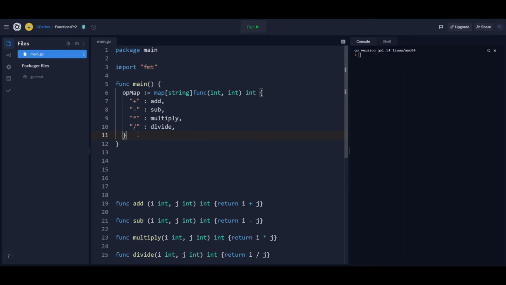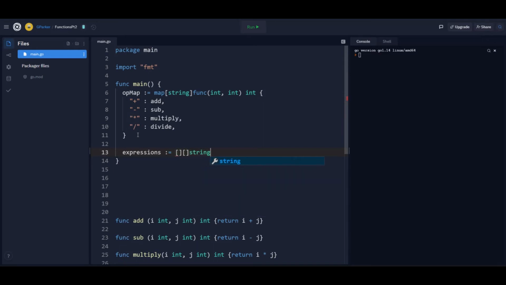What I want to do is actually create some expressions to pass into this calculator. So let's go ahead and create an expressions variable. And this is actually going to be a slice of strings. Okay. So if you consider a slice of strings to be basically just a list of different strings, all separated by commas. Well, a slice of strings is a list of those types of strings, right? So it's a list of strings, which hopefully isn't too confusing.